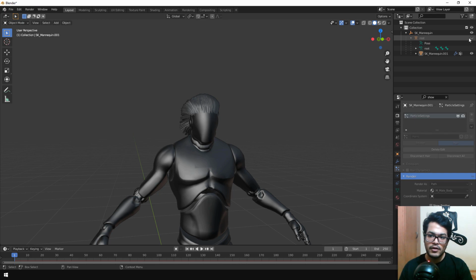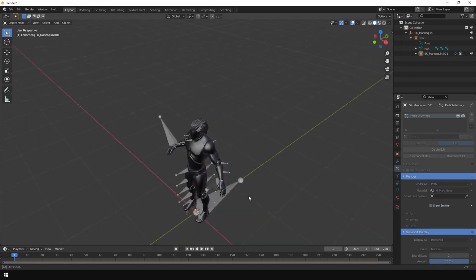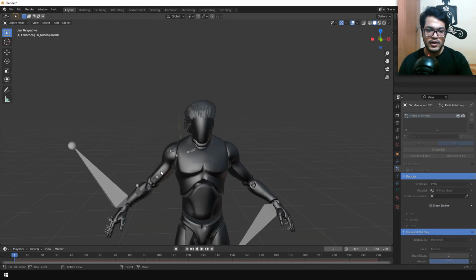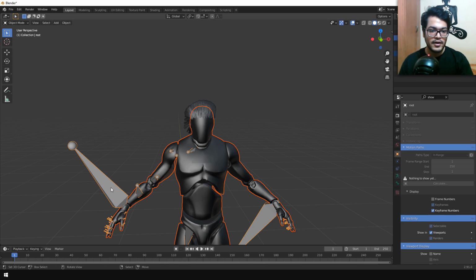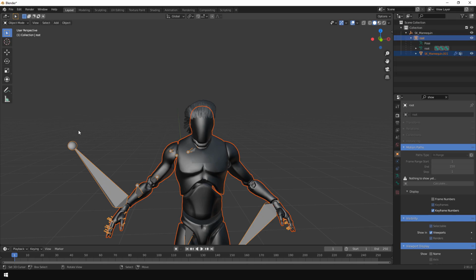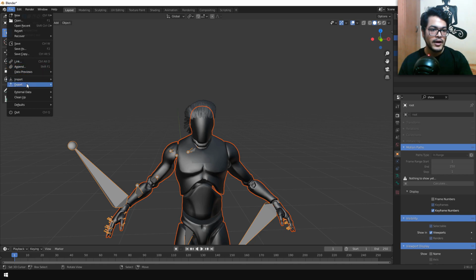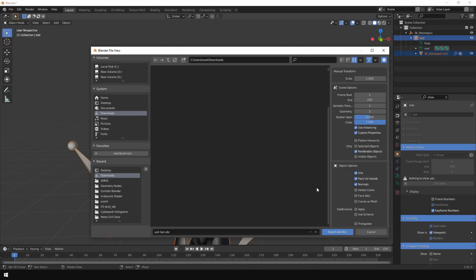I'm going to unhide my skeleton. So to export this, select the mesh first and shift select the skeleton. So the mesh is selected first and the skeleton is selected at last. Under the file, export, and we are going to export this as an Alembic file.